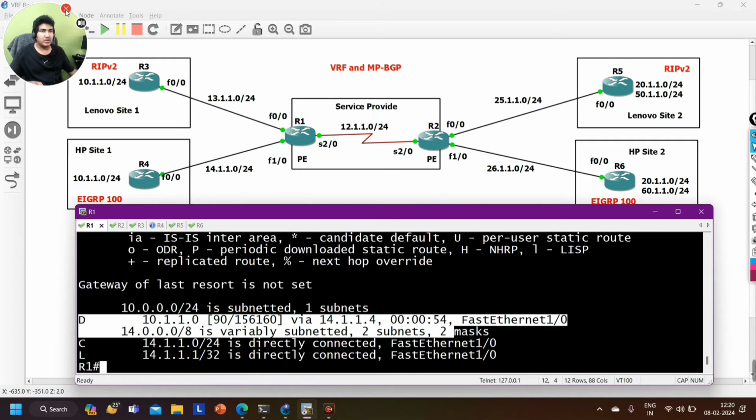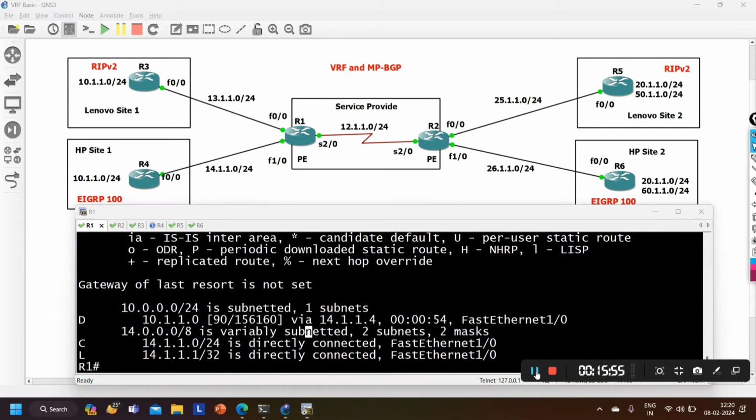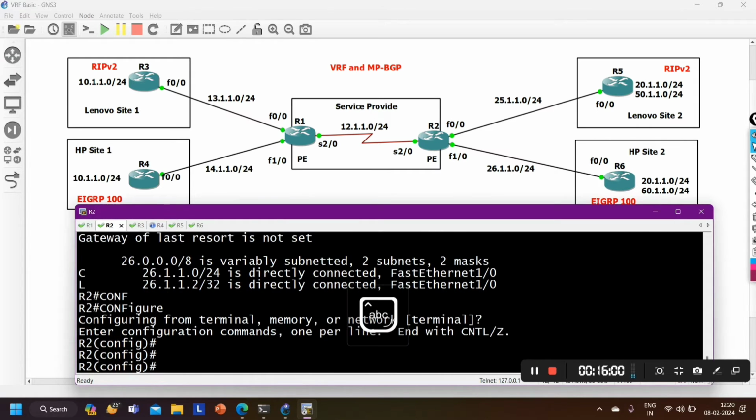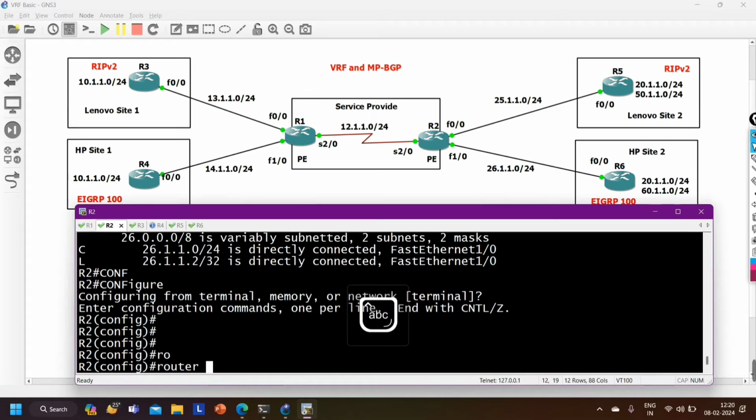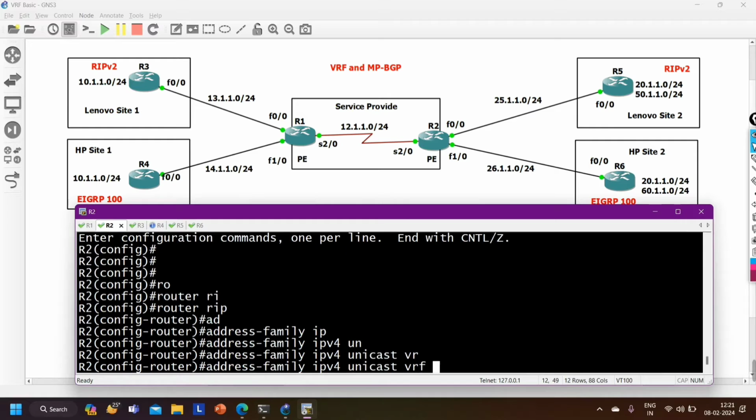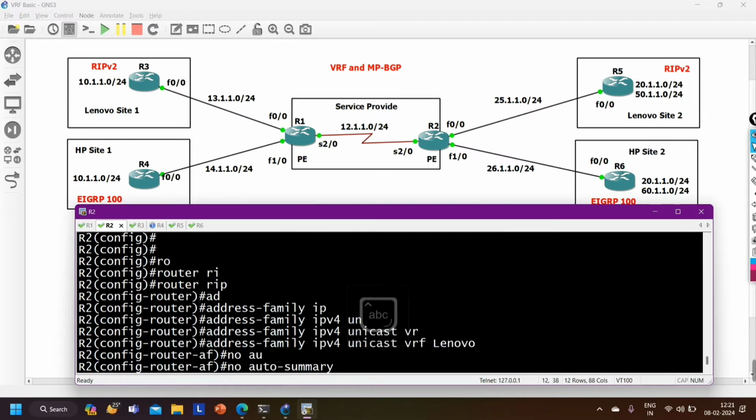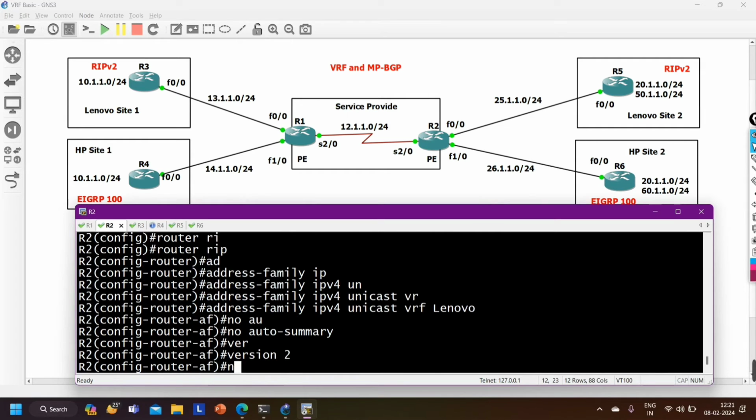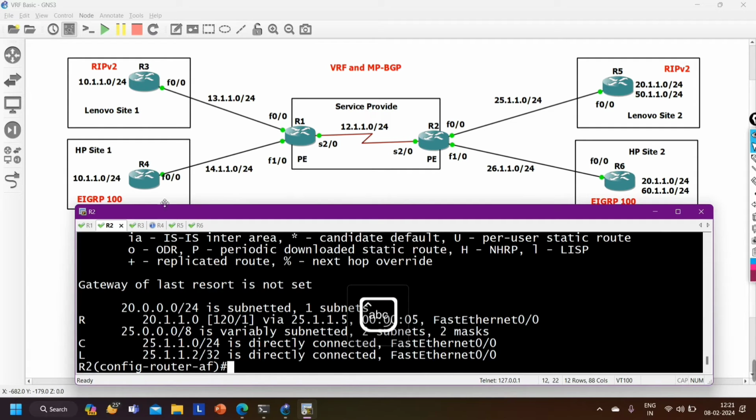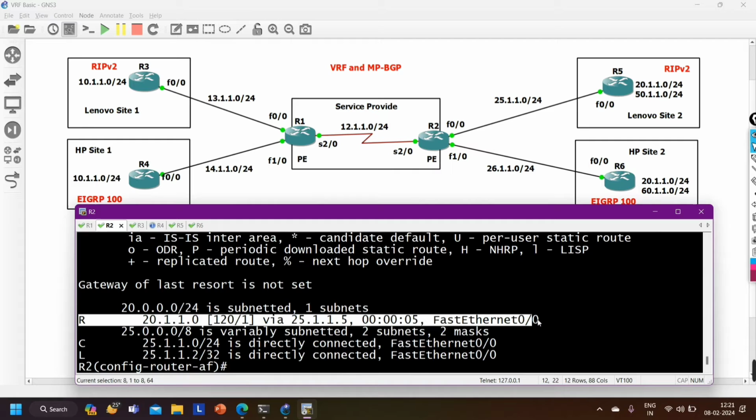So in the same way, now I need to configure R2. On R2, first I am going to configure RIP between R2 and R5. So say router RIP, address family IPv4 unicast VRF, the name is Lenovo, and then say no auto summary, version 2, and then network, let me run the 0.0.0.0 command, and do show IP route VRF Lenovo. Here you can see I am receiving the 20 network now, correct guys?